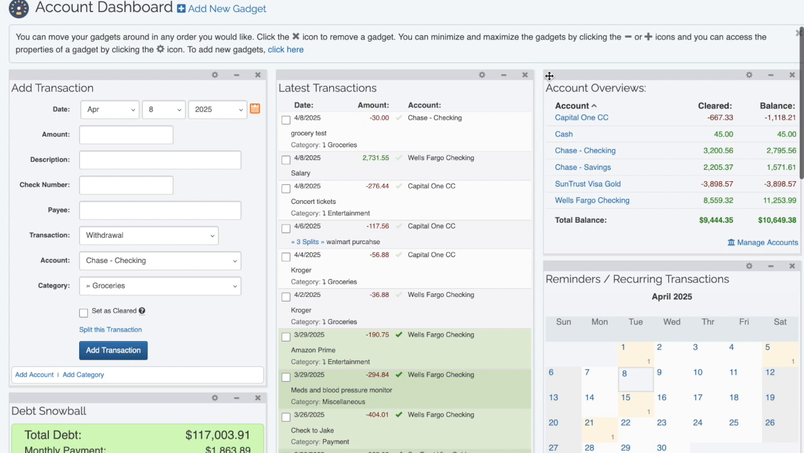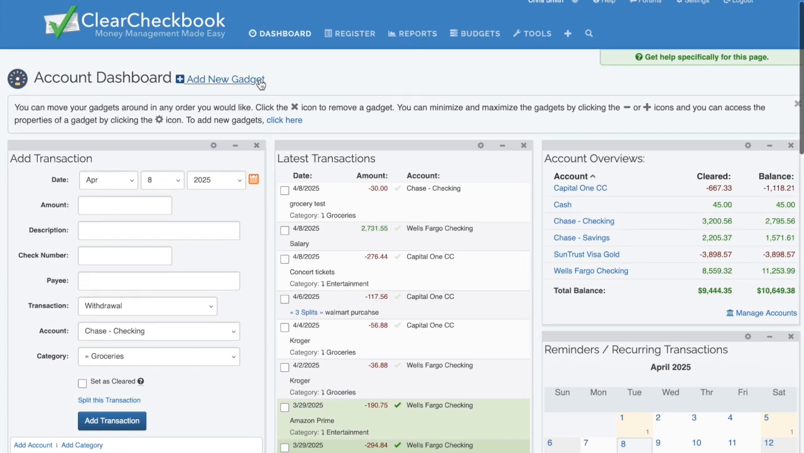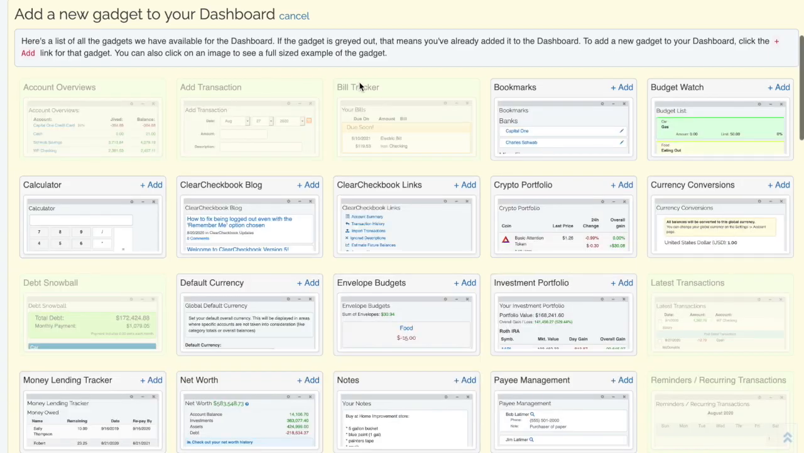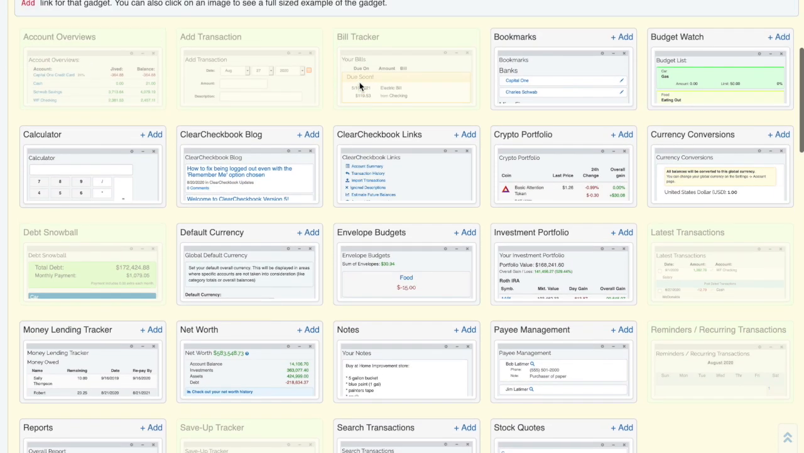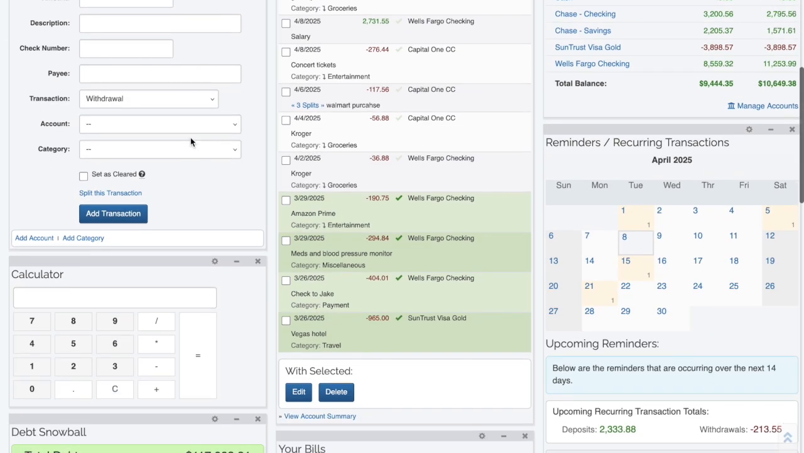A list of all available gadgets as well as a way to add new ones can be found by clicking the Add New Gadget link at the top of the dashboard. Gadgets that are grayed out are currently on your dashboard. Gadgets that haven't been added yet will show up with an Add button on the top right side of them. We'll add the Calculator gadget to the dashboard now to see how this works.